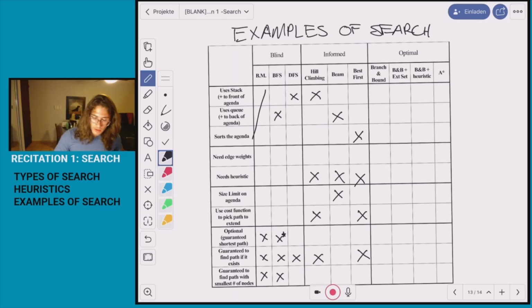As you may know, beam usually is accompanied by a constant. We're calling it W, that's the width of the beam, and that just says how many extended paths we're going to keep after sorting, and then add to the agenda. There's no sorting of the agenda per se. And the cost function can be a heuristic or it can be something else. In this recitation, I'm equating the cost function to the heuristic.